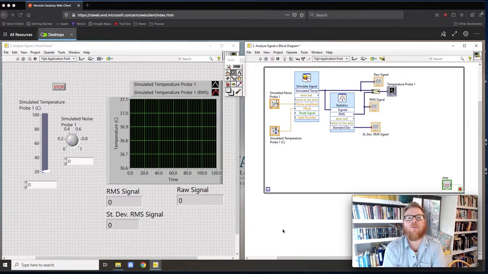Video that I'm creating for this week 2 of our virtual lab experience. I'm going to show you now how we can take our simulated signal that we've analyzed doing an RMS and how we can save that to a file on the computer.